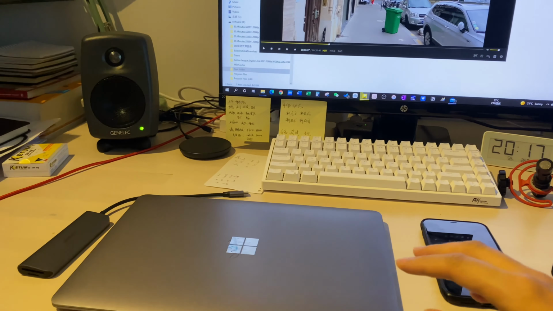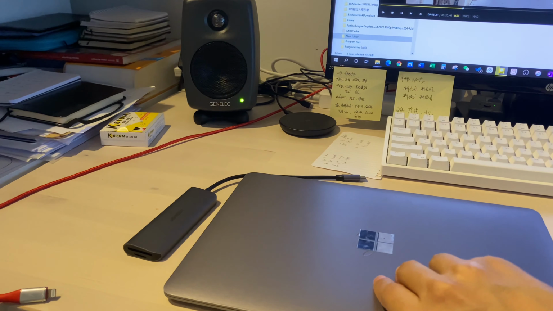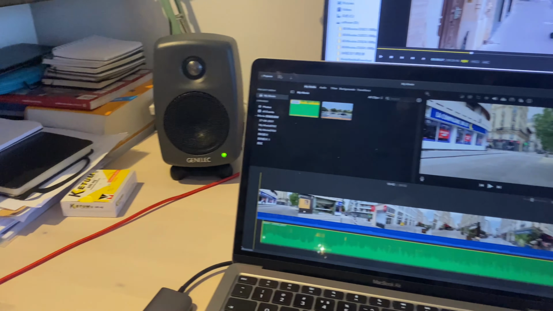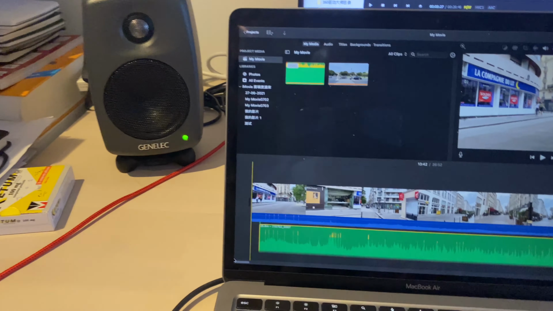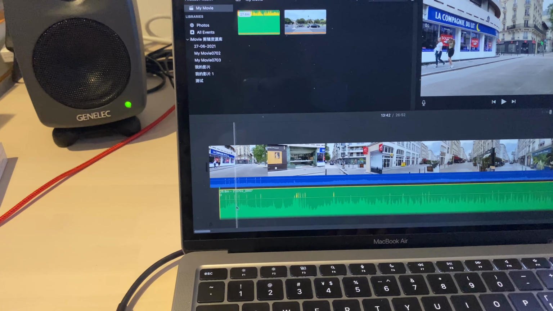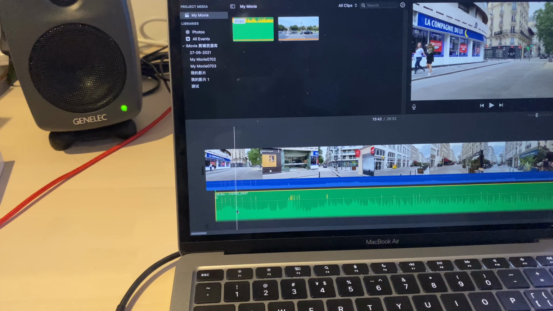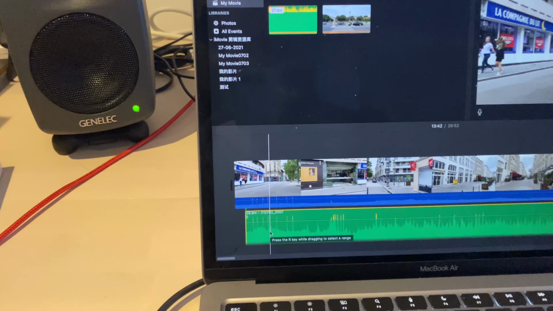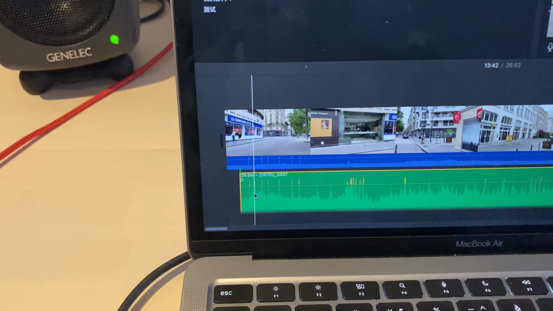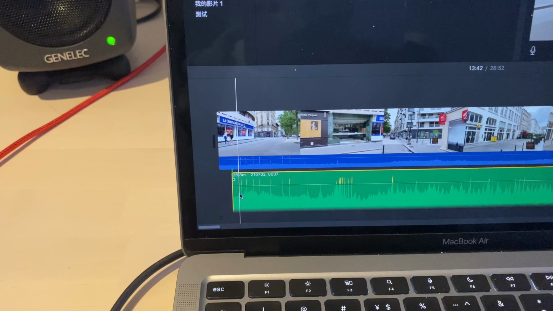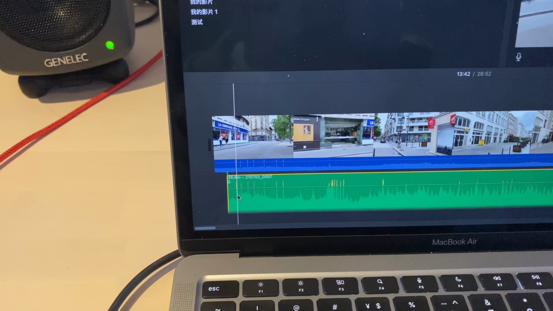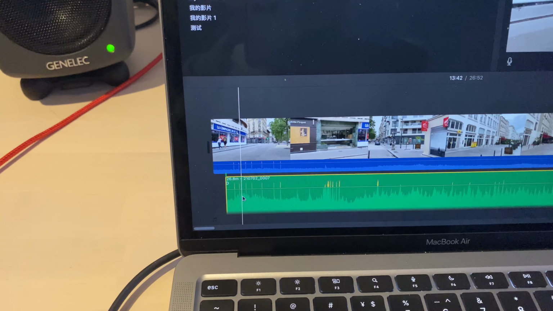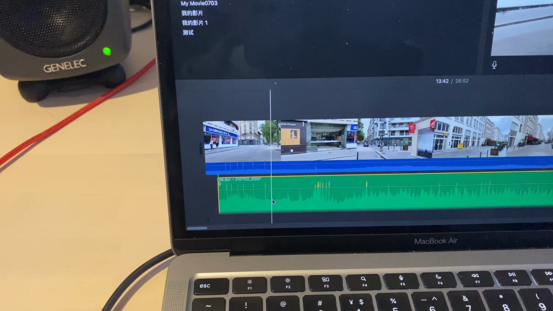And I can show you here in iMovie. You can see here on the bottom part, the green part is the sound audio file recorded by the sound recorder. And you can see at the beginning, from the form of the sound wave, the beginning of these two files are perfectly synchronized with each other.